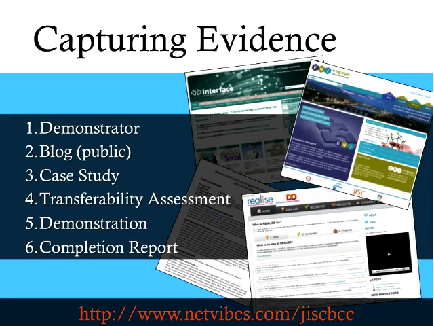In terms of capturing evidence and delivering outputs from your projects, you are expected to carry out the following. There's the demonstrator, the blog, the case study, the transferability assessment, a demonstration of your demonstrator, so to speak, and also a completion report. I'll just talk through each of those in a little bit more detail.